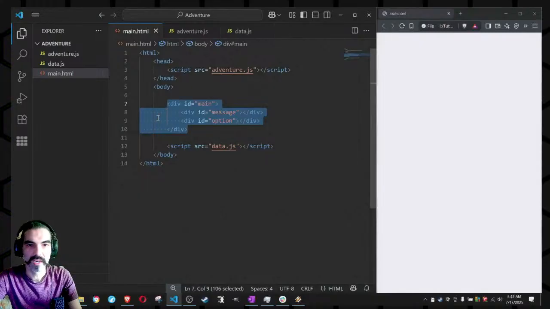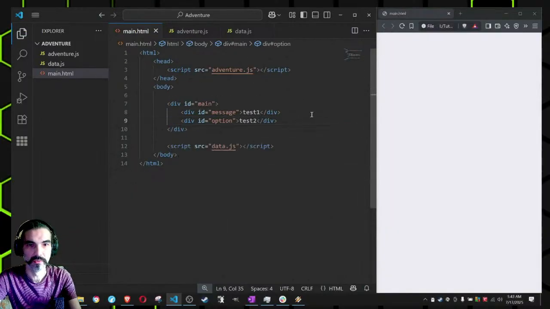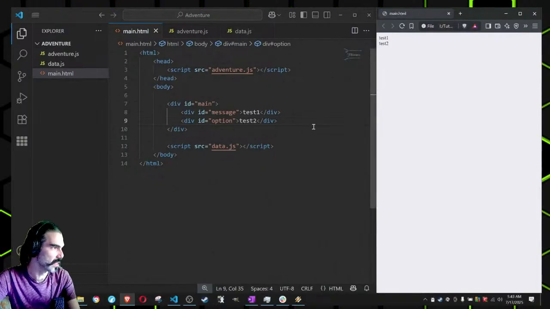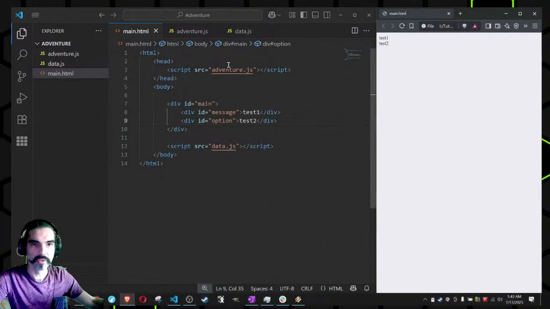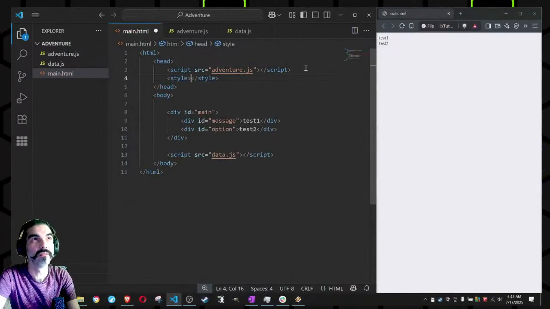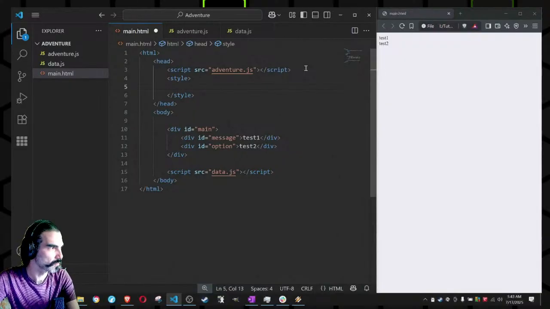So now we've got our base interface. Nothing's going to change though, because we haven't put any content in them. These pieces, test 1, test 2, are right here. Nothing intense at the moment, although we do want to maybe do some visual adjustments. So we'll go to a style in our head here.